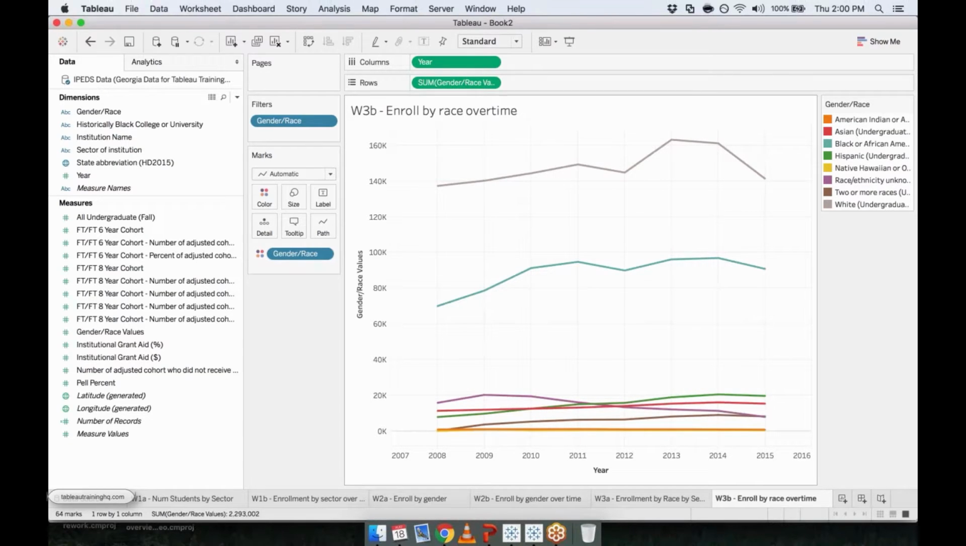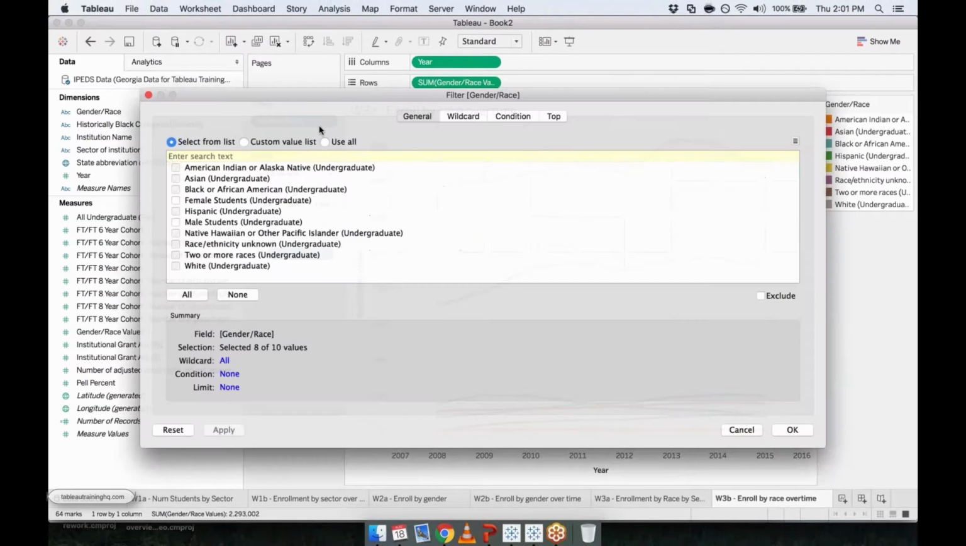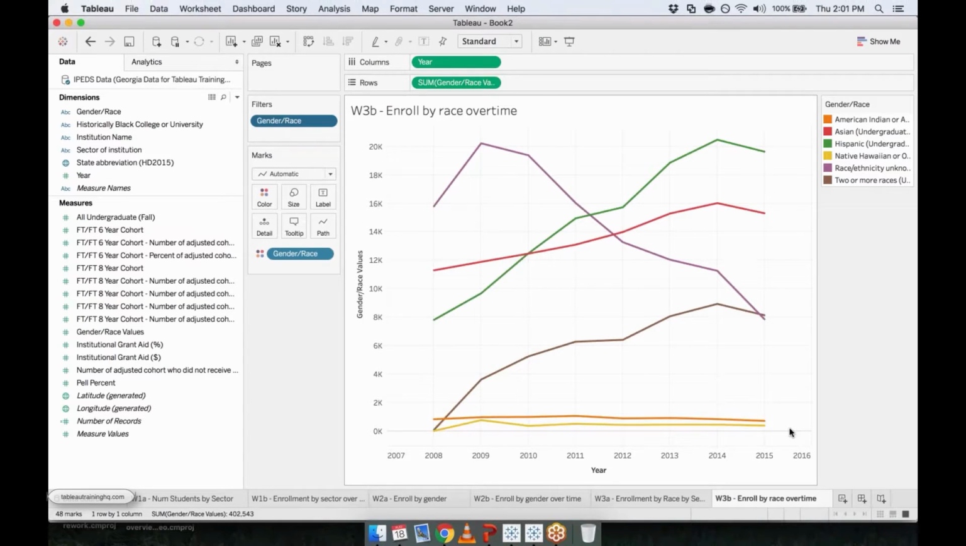So I would recommend actually removing both the white and black race from this visualization. So let's go up to our filter, edit, and let's just take out white and black. And now watch what happens. All those tightly compacted lines are actually showing quite substantial trending. They were being overshadowed by the other two values, white and black.